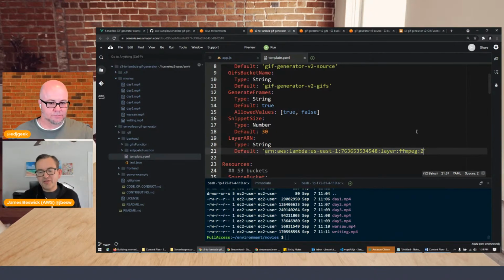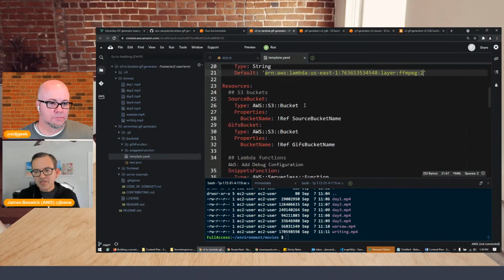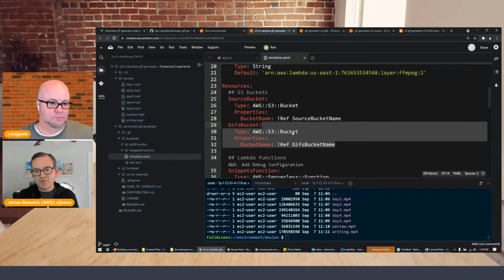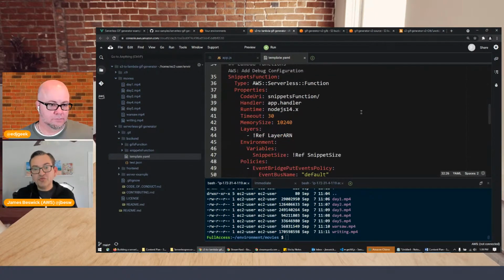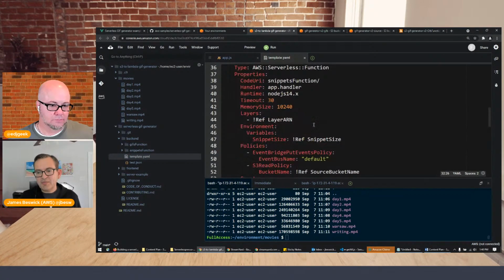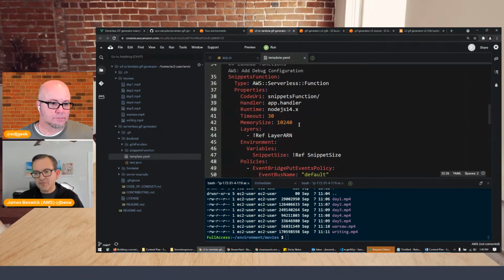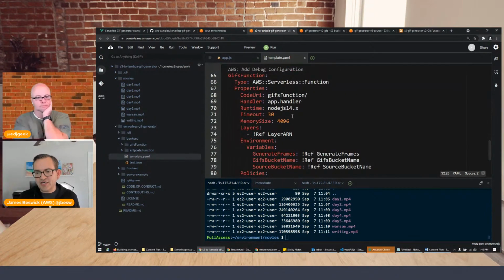And then I deployed that layer using the Serverless Application Repo, so I just provided the ARN here. And then once I got into this, the S3 bucket resources are just very simple resources with the names that I provided. Then you've got your two functions, the snippets function and the GIFs function. The snippets function is the part that chunks up the work, and the GIFs function is taking the work.